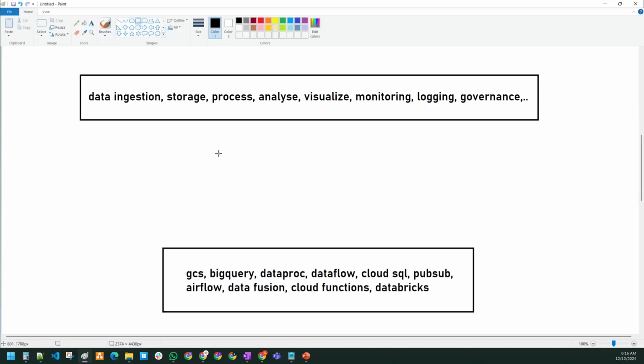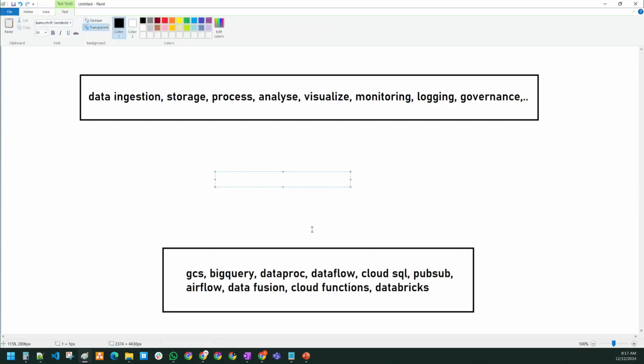Sir, can you tell me how many methods are there to interact with these services? The important thing is that we need to interact with these services, then only can I store, process or analyze the data. So how do we interact with these GCP services, sir? If you ask me, there are a total of 3 methods. Can anyone tell me what those methods are?